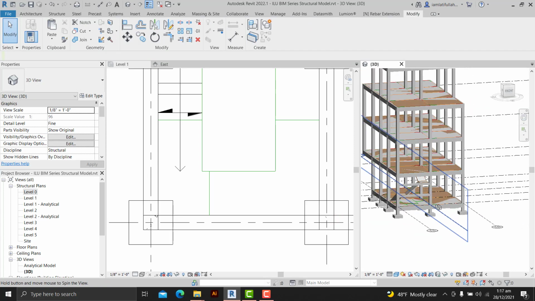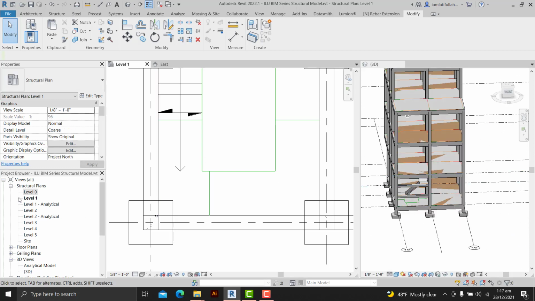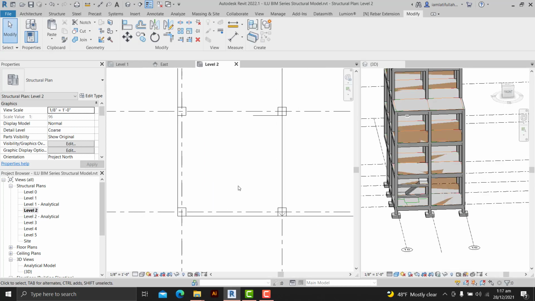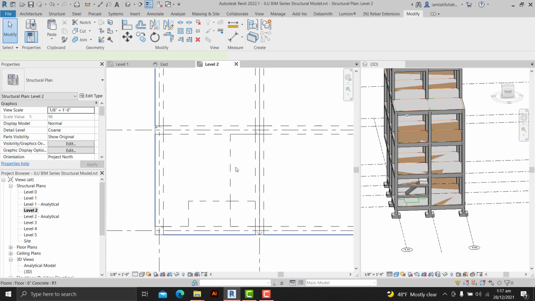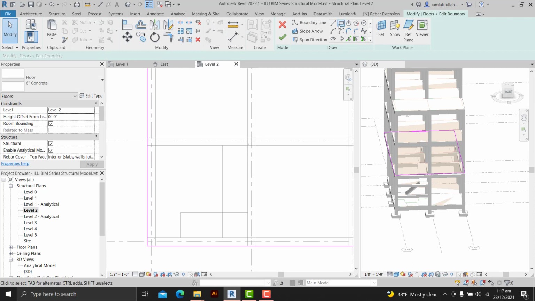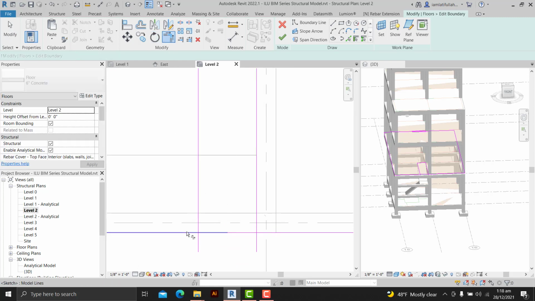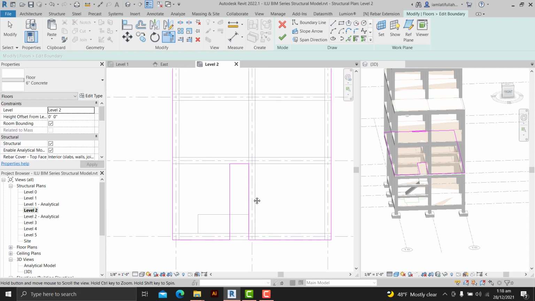So now our structure model is ready, and we can make an opening for stair here. So for that, let's go to the level 2, and here you can see our stair are coming from this direction. So we can click on this floor, and then from edit boundary we can remove this extra space. So for that, you can click on this, now this, like this, and now just use this split command to actually divide this line at this point, and then we can use the trim command and get rid of the extra line. So now our spacing is ready.